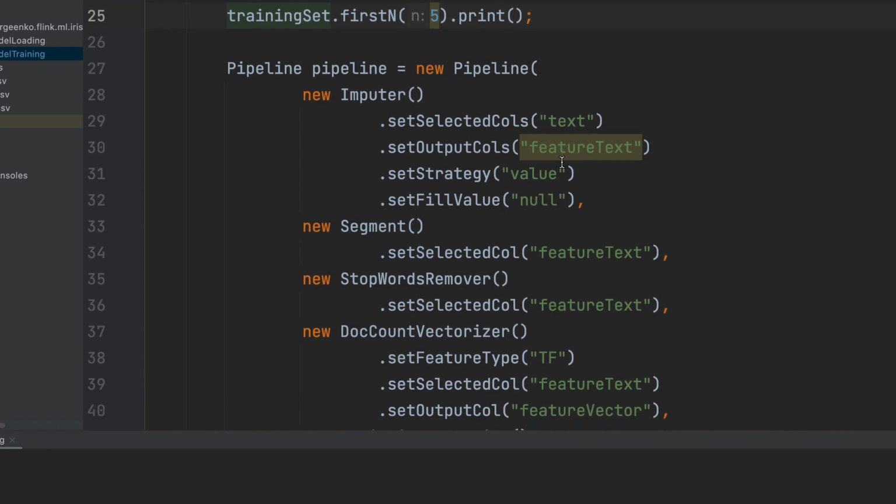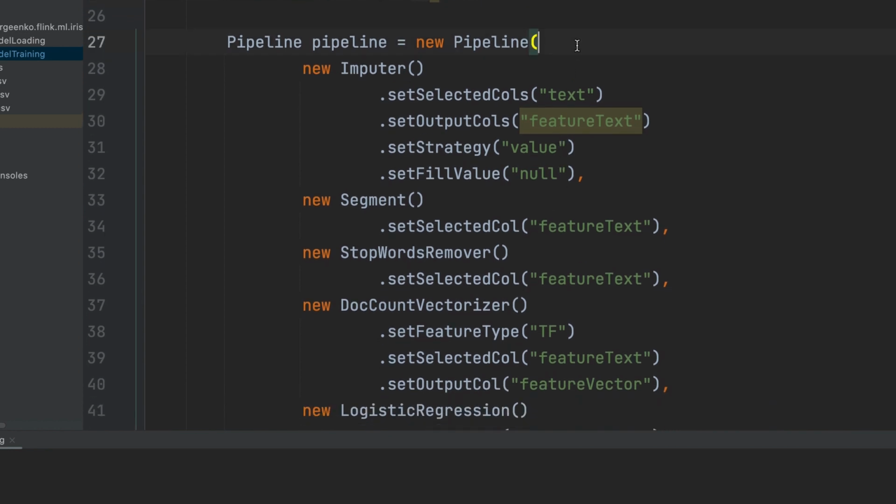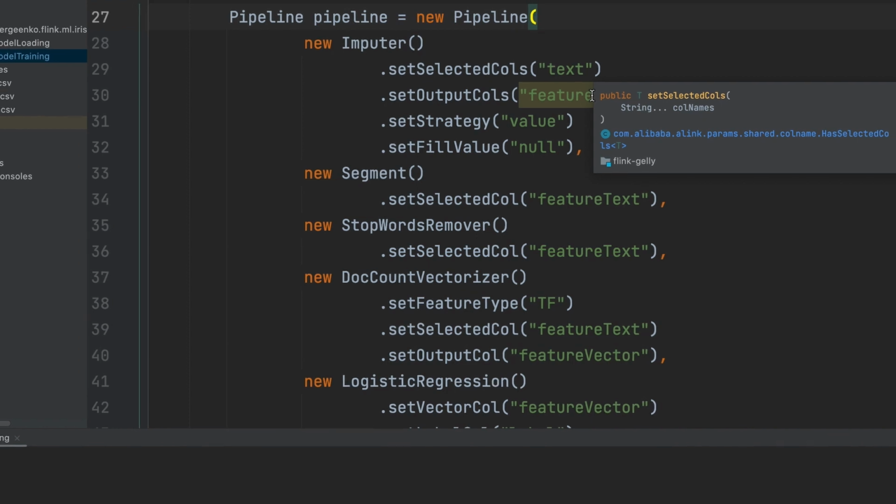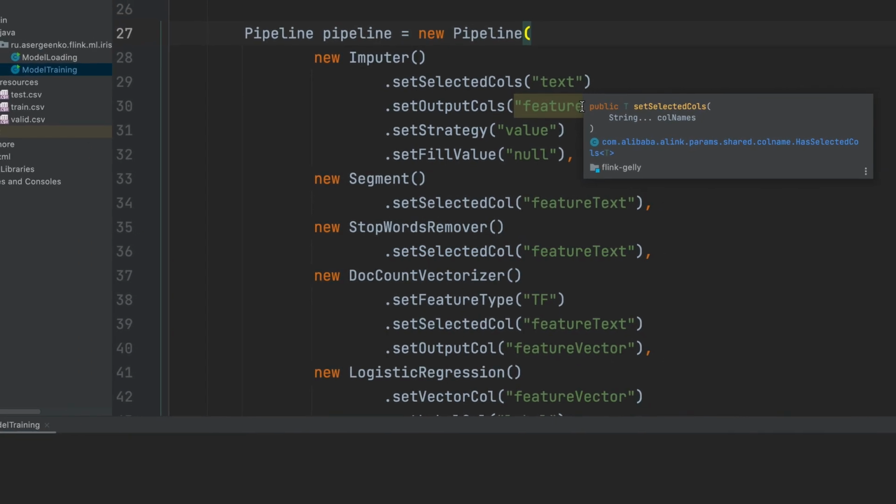And the most interesting thing is a pipeline. Basically, this is our training pipeline that will train our model, prepare the data for our model, and clean, maybe even enrich our data before it is passed to the logistic regression. And since we are talking about sentiment analysis, in our case it would be provided using the logistic regression model.